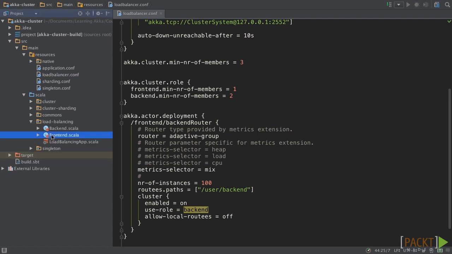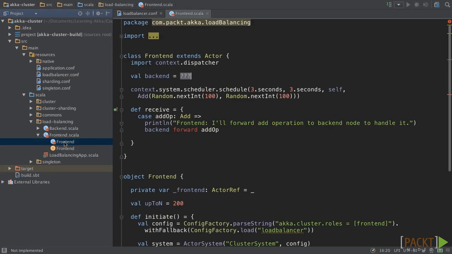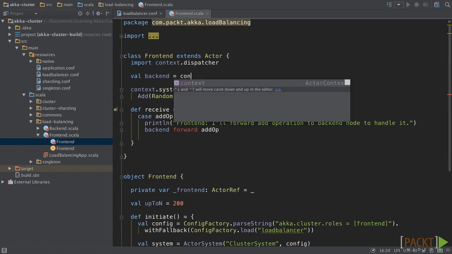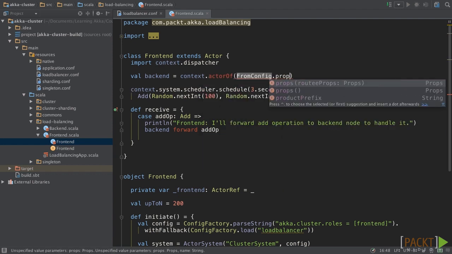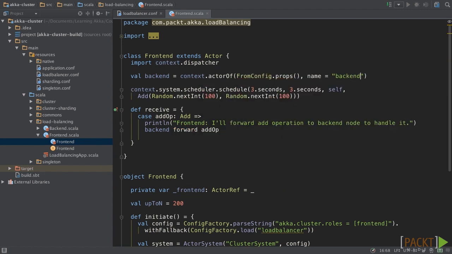That is our front end, which is similar to the previous front end, but doesn't have a back-end list. Let's create one here, a scheduled task which sends a message every 3 seconds. Now, the front end appears to be like the one seen in the previous videos.